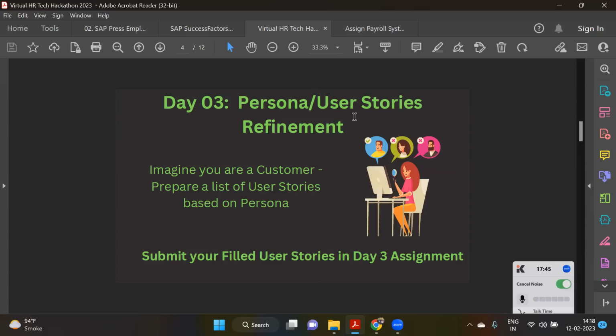Last class we discussed the requirement, how we are going to do it and what it is going to be like. So user stories, in simple language, are nothing but your requirements.